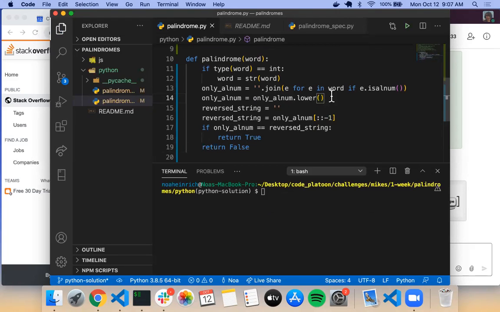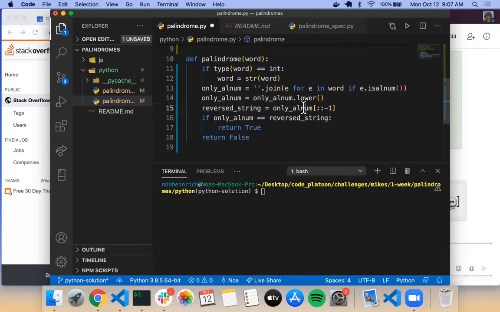All right, what questions do people have about the solution before we see if it works? Did you have to declare a reverse string as an empty array, or could you just have declared it the first time as only alnum reversed? Yeah, I could have also done it this way. I was just following my pseudocode in this particular case.